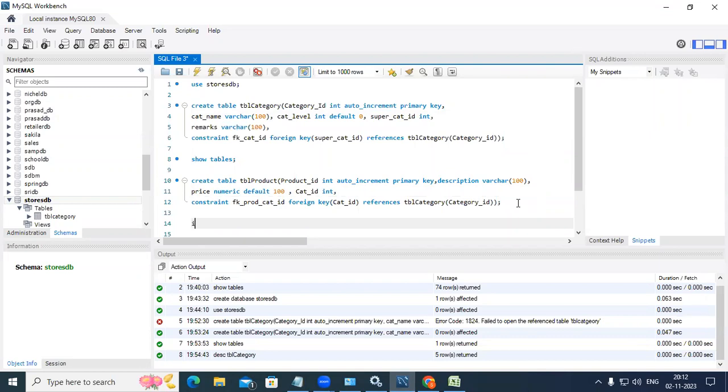To insert data, I have to use this command, the INSERT INTO syntax followed by DDL category. Followed by whichever columns you want to insert data into, you need to add there. You cannot add data into category ID because that is auto-generated, it comes automatically. Now I can go with the cat name. And cat level, for a top level category, we need not enter; by default that is going to be 0. Even super cat ID we don't enter because it's not required. It is going to be null only for the top level category.